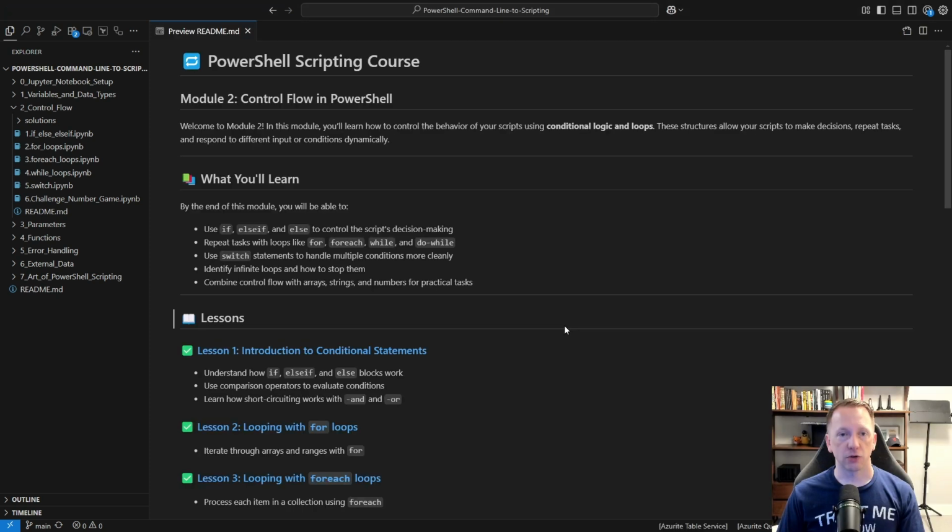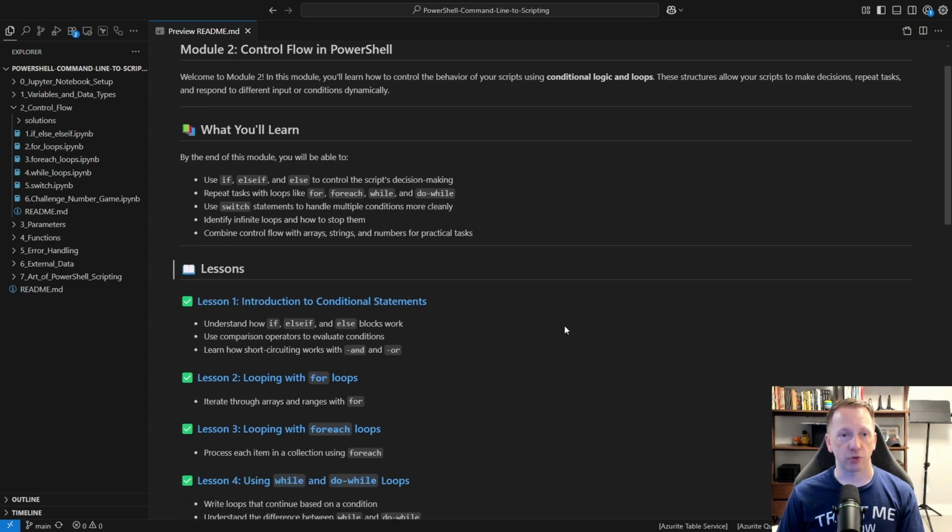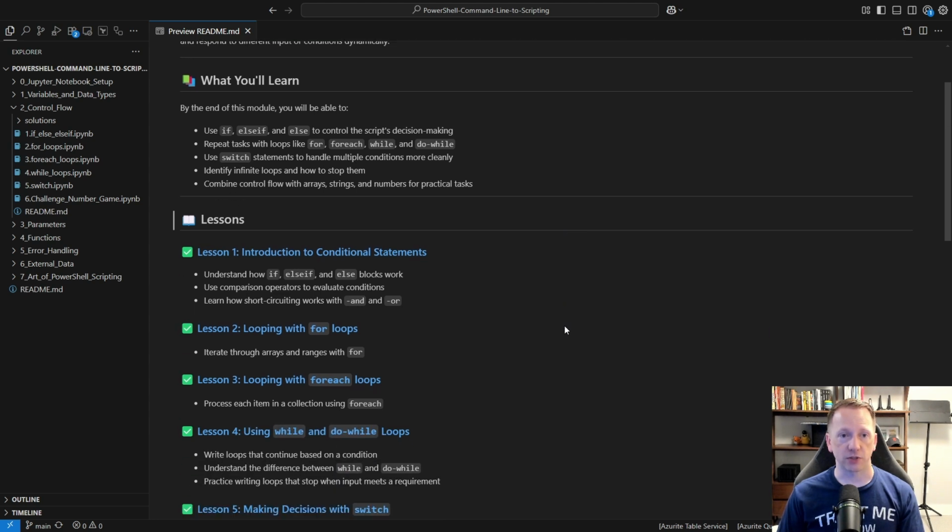this module. Here inside of Module 2, we're going to learn how to control the behavior of our scripts using conditional logic and loops. A couple of things we'll learn are if, else if, and else statements, and how to repeat tasks using for and ForEach, while and do while loops. We also have switch statements to handle multiple conditions more cleanly. We'll take a look at infinite loops and how to stop them, and then combining control flow with arrays, strings, and numbers for some practical tasks.